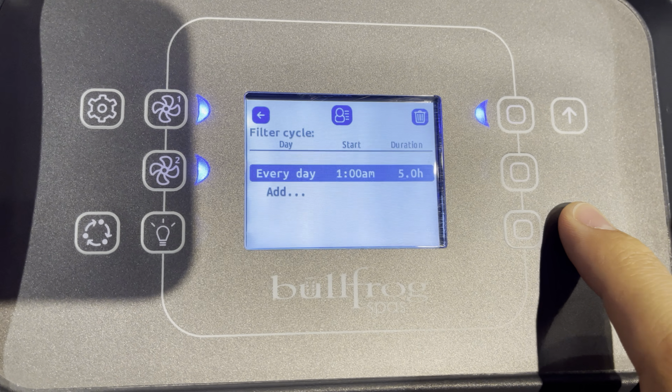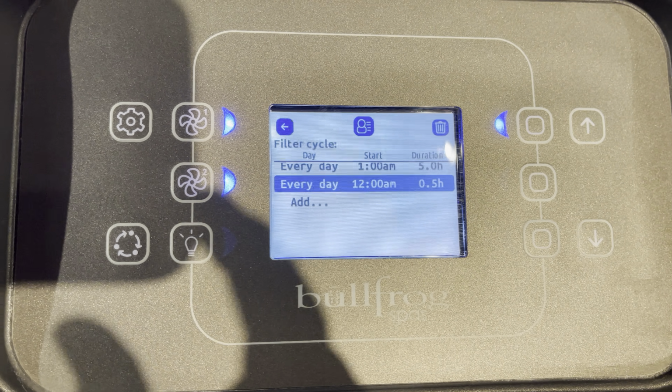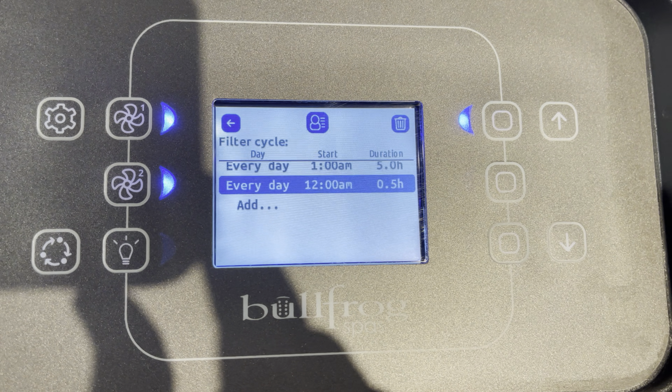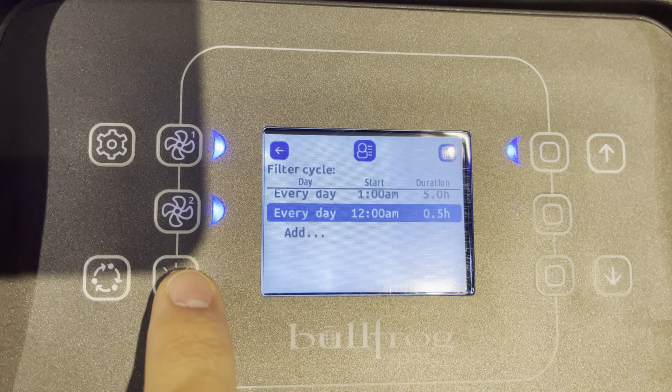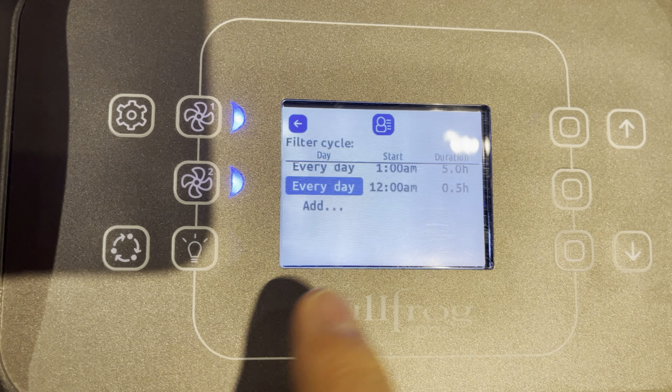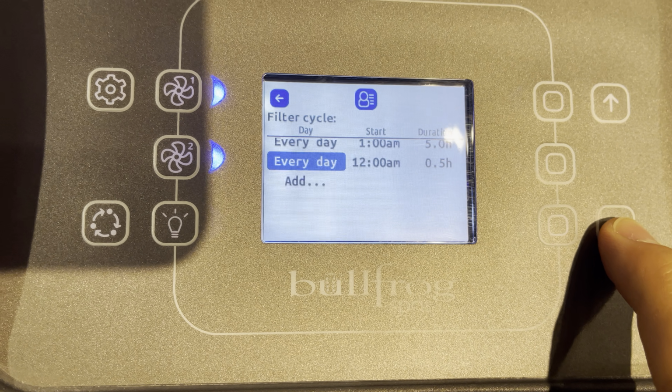So for example, if I want to add a cycle, I'm gonna go down to add, click this blue light, it's gonna pop up right there. Now if you click this one, it will delete. So don't do that for now. We're gonna click this again. This would change from every day to a certain day. So let's do every day.